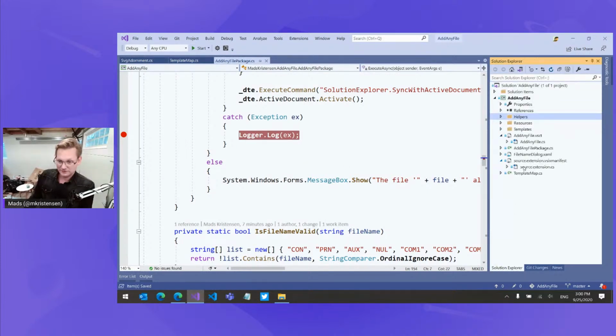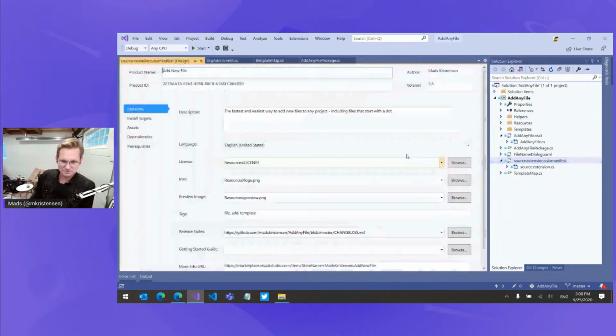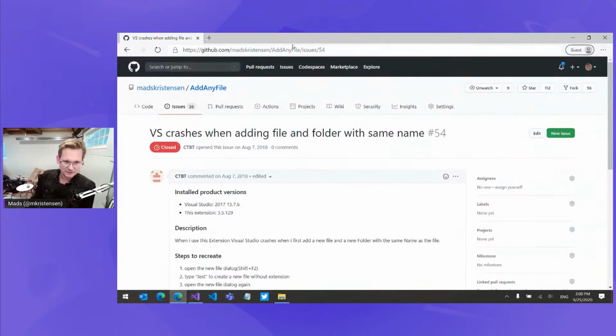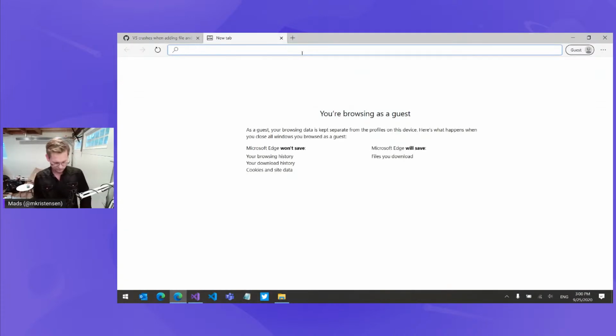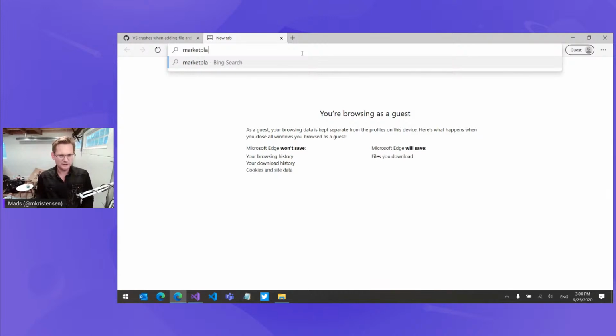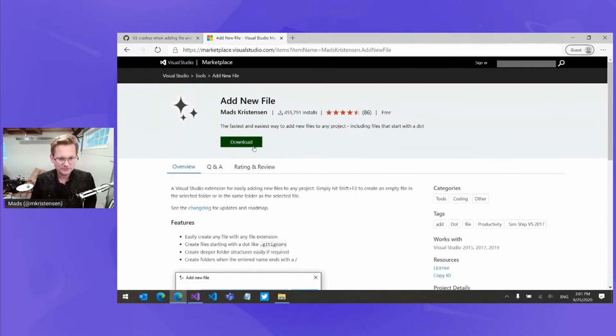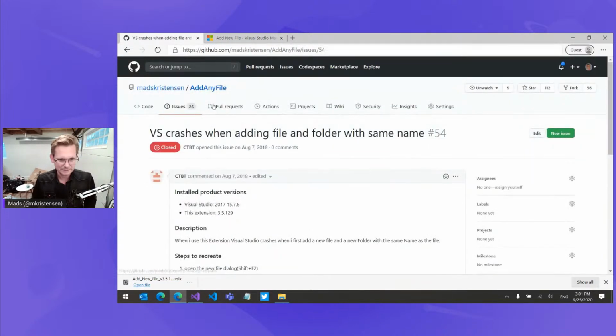Okay, so this extension right here, I removed support for Visual Studio 2014. So I should create a backup. Marketplace, visualstudio.com. I need to go create a backup, add new file. It's actually a featured one, so let's just download it. And then I think I need to create a release. I just want to make sure that people can get to it.